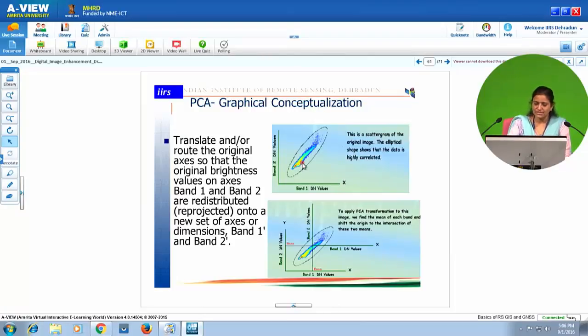So in the first step, what we have to do is translate and rotate the original axes so that the original brightness values of axes band 1 and band 2 are redistributed onto a new set of axes or dimensions, band 1 dash and band 2 dash.